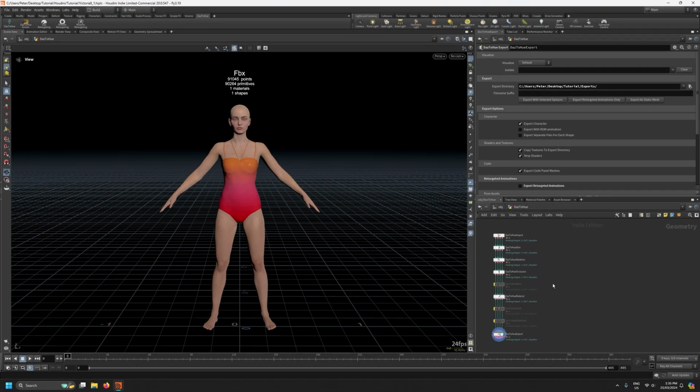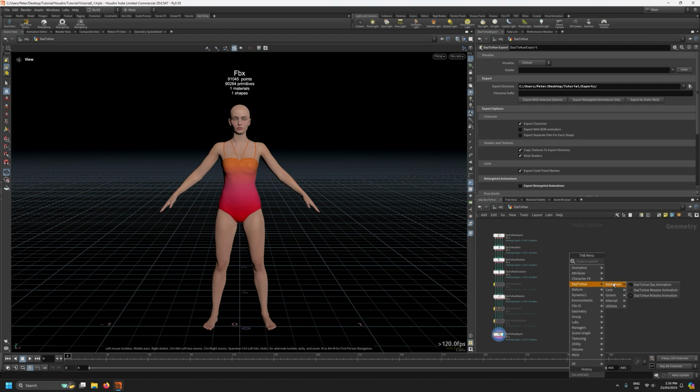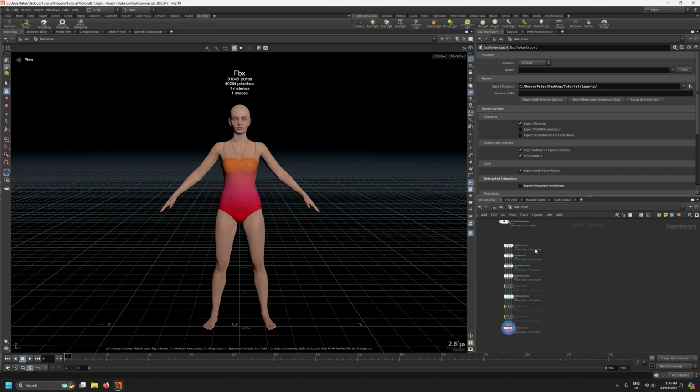So there's 2 different ways to add the animation retargeting nodes. The easiest is just to use the shelf tools up here. Alternatively, you can right click in the network editor, go to DazToHue animation, and you'll find them in there as well. So let's start with the Daz retargeting. So I'm just going to click the Daz retargeting button up on the shelf tool. By default, that will place it in the center of our network editor. So you can just move it to wherever you want it.